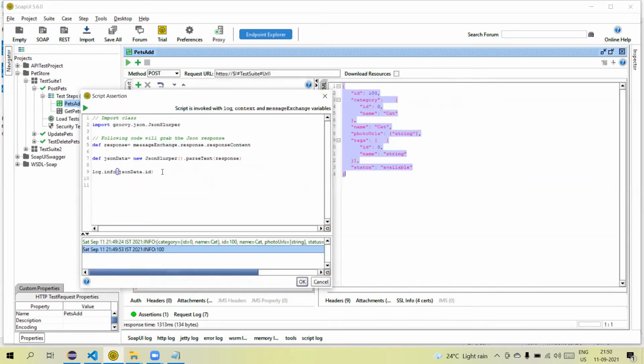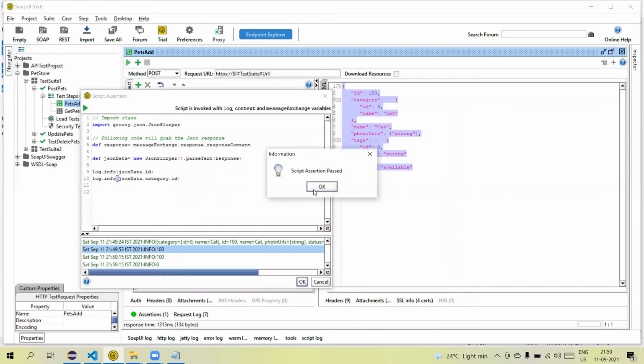Similarly, if we want to get the category, how do we do that? This is the category. Dot ID, here we will get the category ID also 0. If we want to get the name, just type the name. We will get the name value, cat.